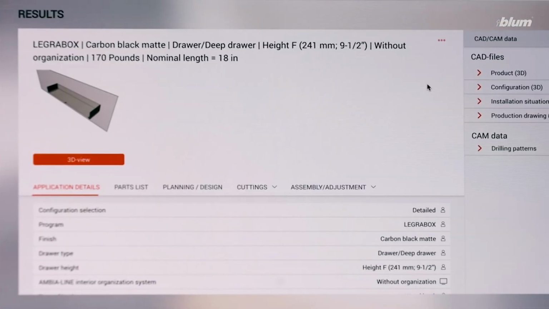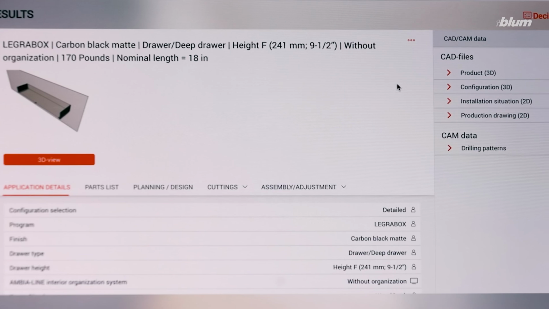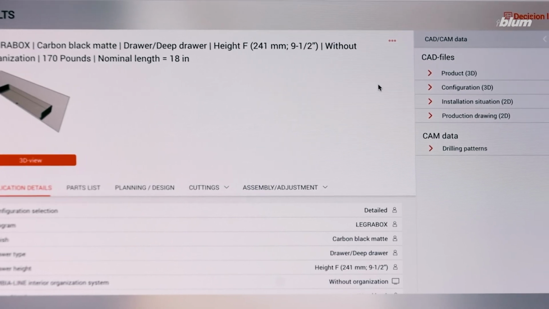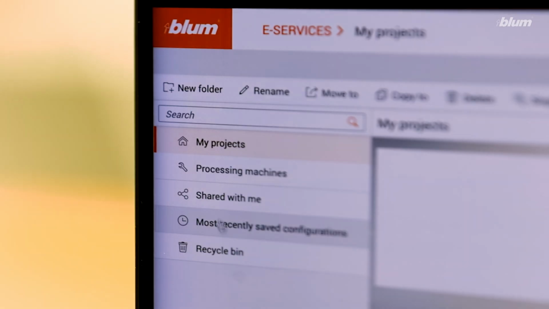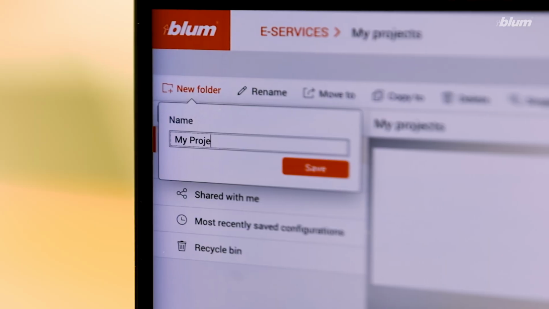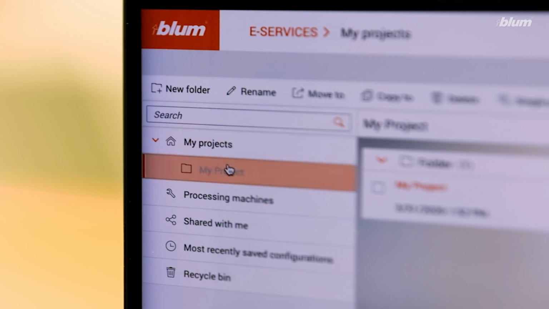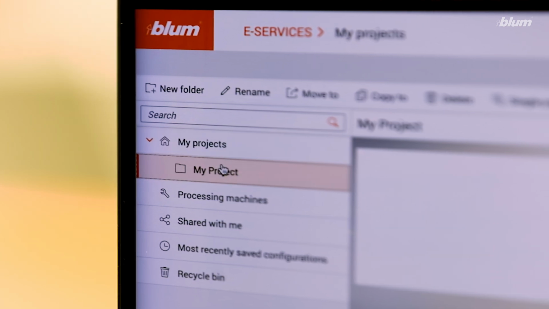And lastly, you can access CAD files directly from the results page of the Product Configurator or through the My Projects feature when you save your detailed configuration in a project folder, making it easier to retrieve the data you need, especially when you want to export entire project CAD files at once. By integrating the Product Configurator into your workflow, you'll save time and streamline your projects.